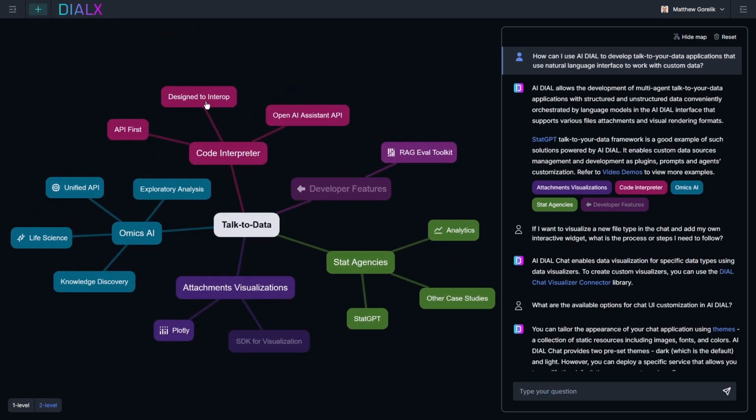We hope this brief demonstration of the Mind Map Studio provides some insight into the amazing types of applications you can build with AI DIAL. DIAL makes it easier to develop powerful applications to talk to your data than ever before.